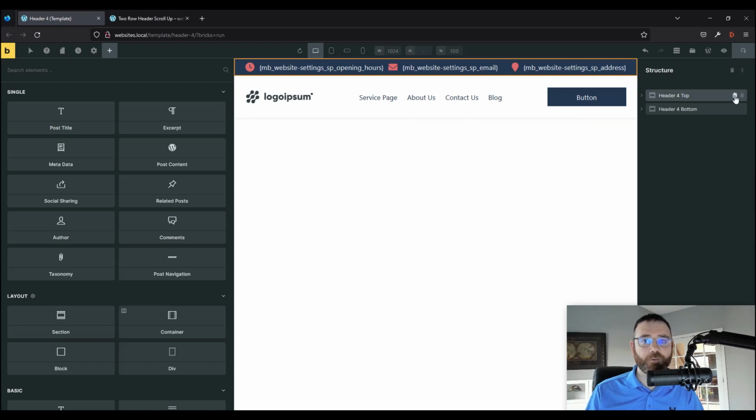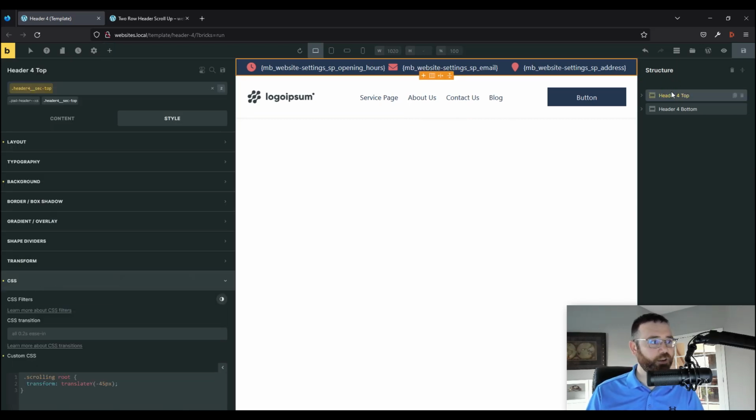Same goes with the top row. If we were to duplicate that one, it would be the same exact result. So that's really it. That's all I have to show you here.